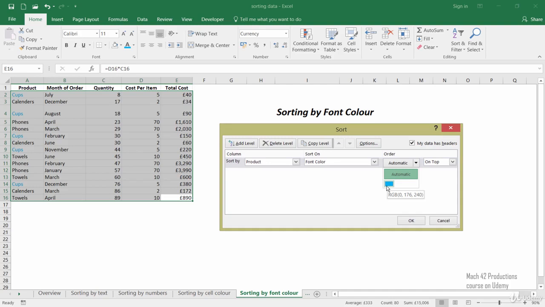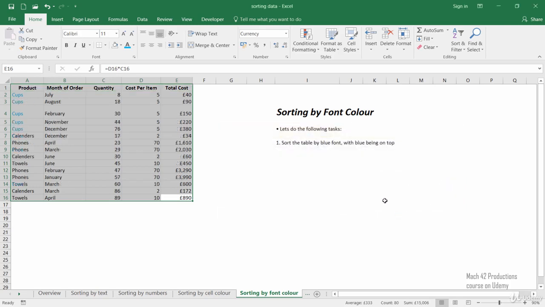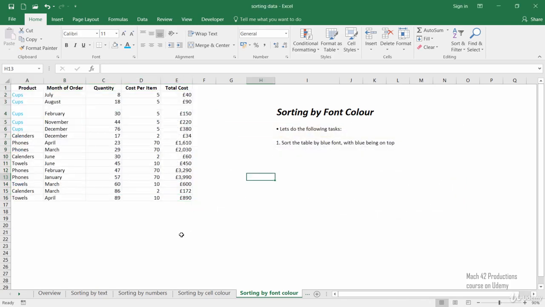Now Excel again has identified the colors apart from black. So we click on this and then we leave on top. We click OK. There we go. As you can see, the table has now been sorted by the blue font, with blue being on top. So that's how you sort by font color.